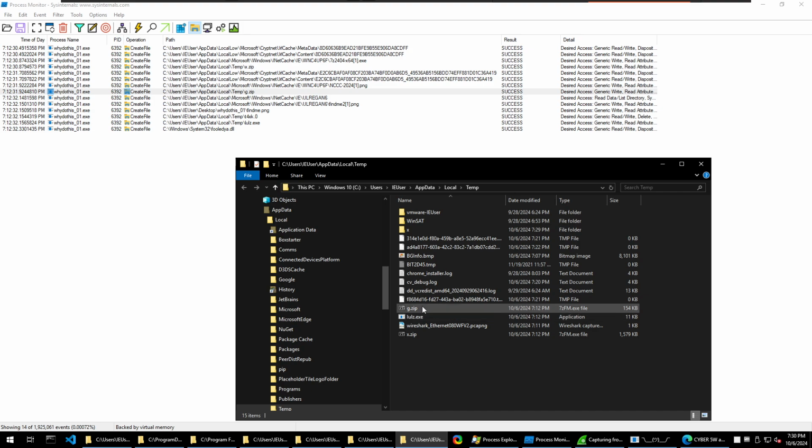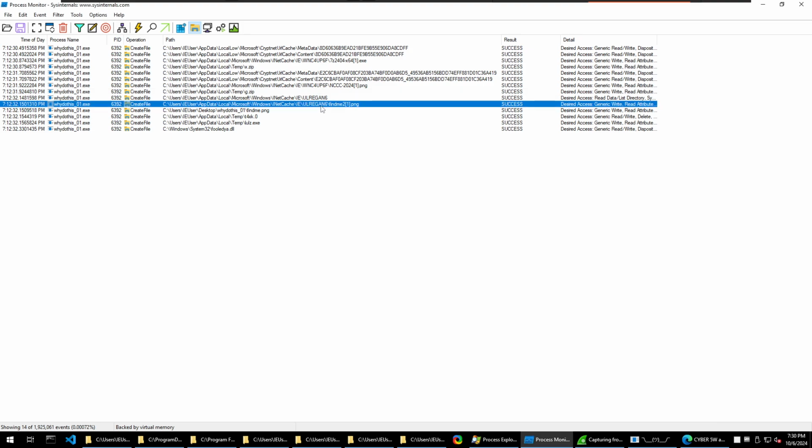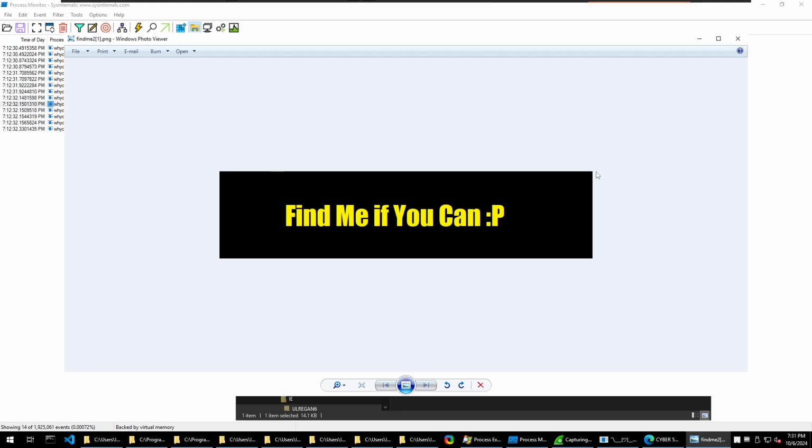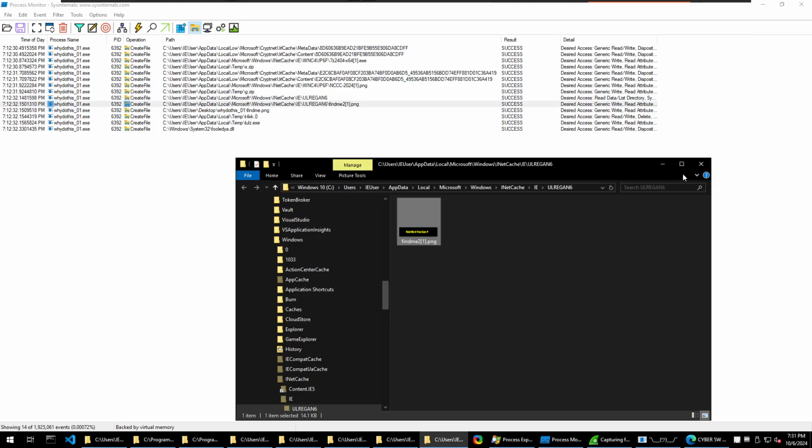We need to investigate that. Okay, we need to investigate this. This is going to take some time. We can also see, by the way, the find me when it first landed on the system. So we can see this find me image. If we double click on it, we can see "find me if you can." Again, some trolling with us. And we can see it's also over here.